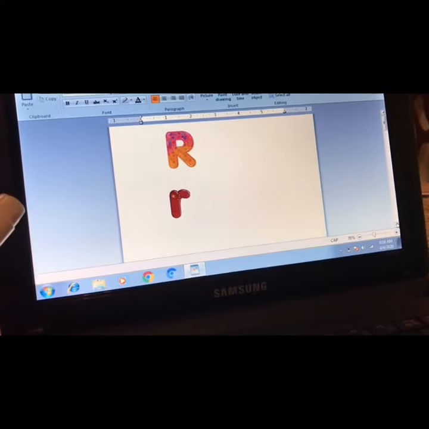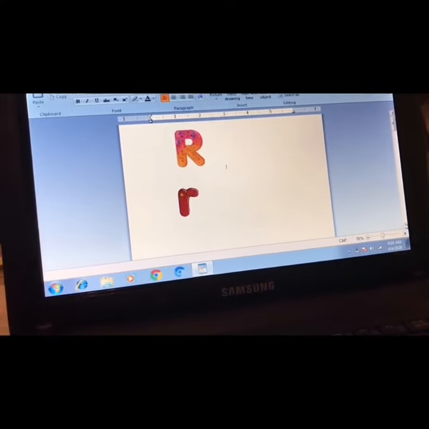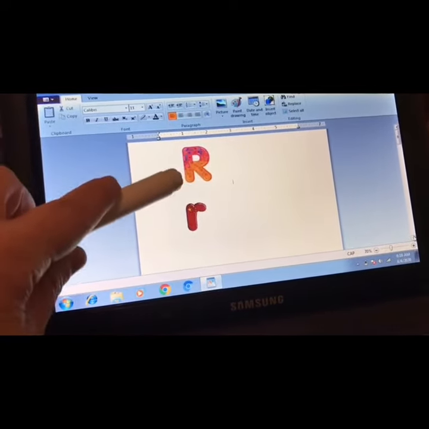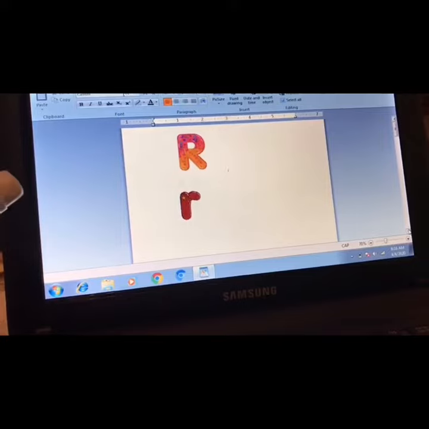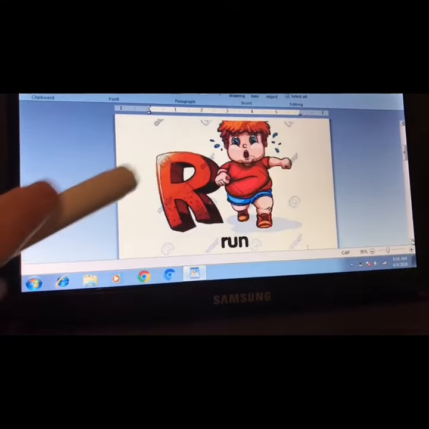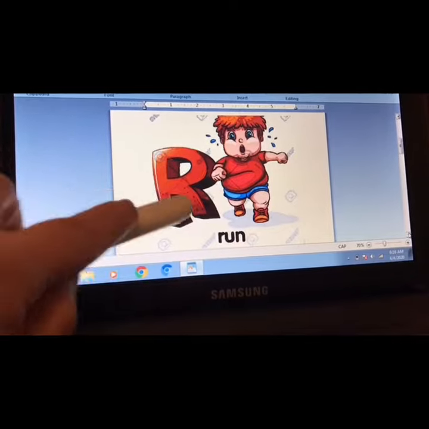Hello, my lovely students. How are you? Our new letter for today is letter R. For example, we have here words for letter R: run, run.